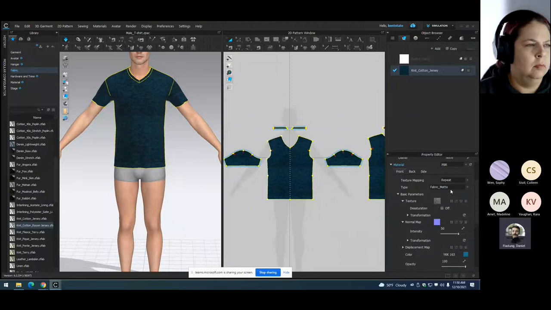So you can see we brought that fabric in through the property editor. Typically how I work, I usually bring it in through the object browser. But for some reason that is not working on this machine today. So it's good to see all these different ways you can bring it in.